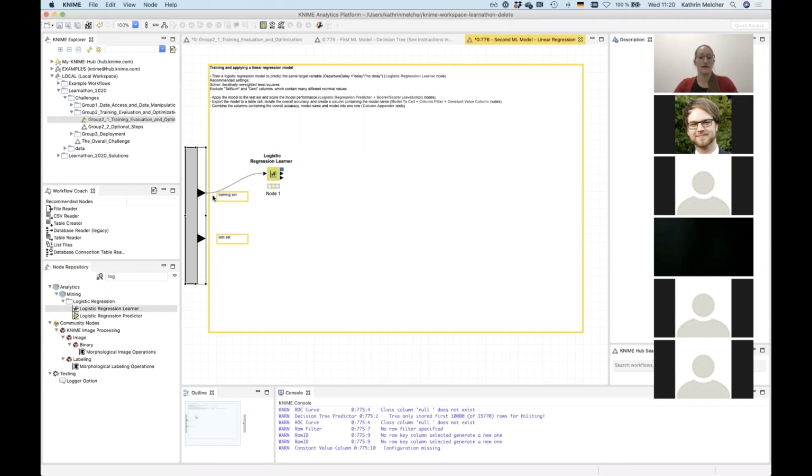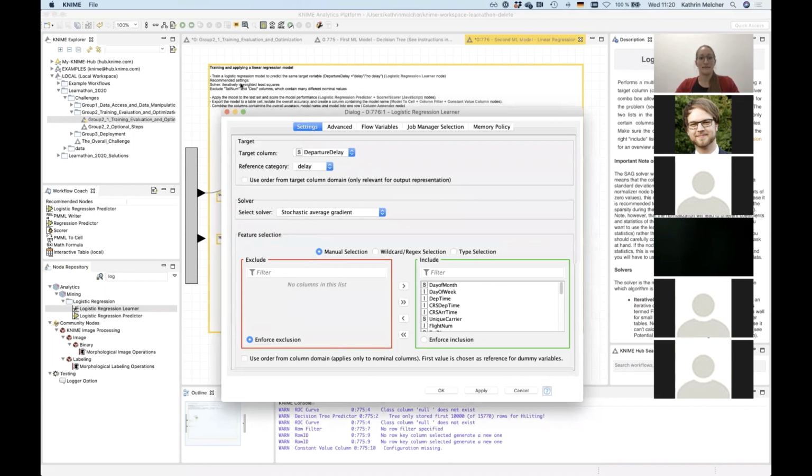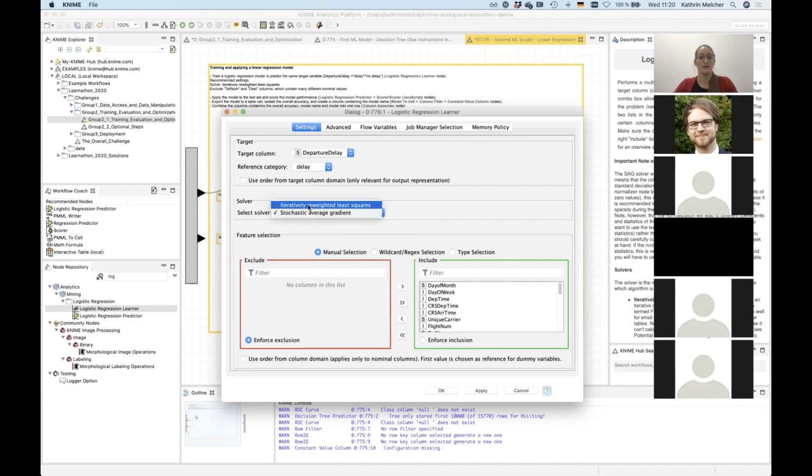I connect the training data with the logistic regression learner node, and then I go into the configuration window by double-clicking on the node. Now let's see what the recommended settings are. We, of course, want to train a model that predicts the departure delay, so the target column should be departure delay, and then I can use one of the 2 values as the reference category. Then we want to use as a solver not the stochastic average gradient, but the iteratively reweighted least squares algorithm. So I change this here.